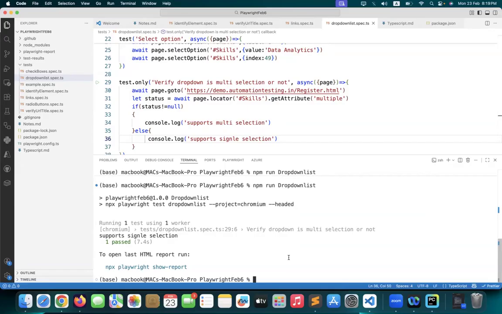There are some examples for multi-selection. In a real-time example, whenever you use Naukri.com, they will ask what your favorite locations are, and they will ask you to select more than one option if it is a drop down. Okay. So now in this case, it is a single selection.